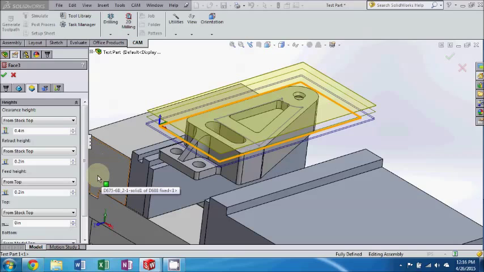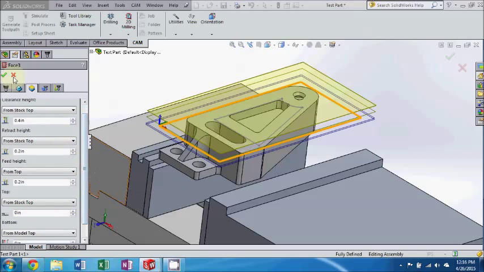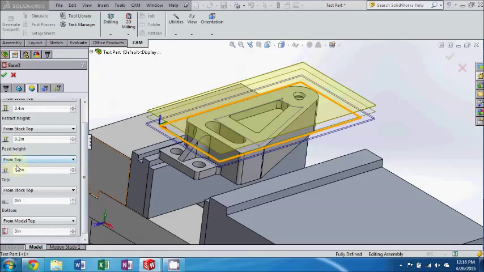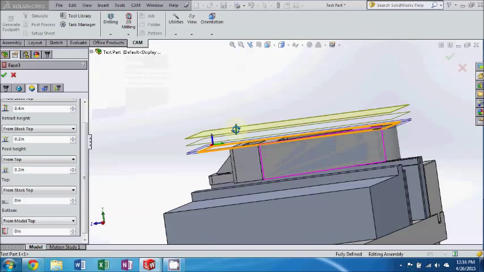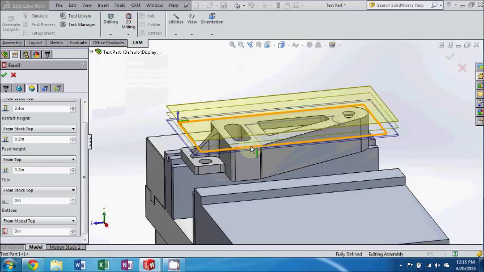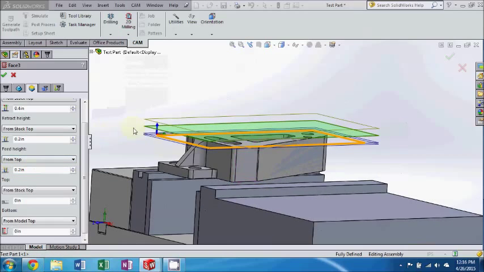That's not really relevant for this operation, but I just wanted to talk about it now. The feed height is the plane from where the machine will start feeding the tool in to cut the face. And so we set that from top 0.2 inches, so you can see that's this plane right here. And these are very important because it keeps the machine from colliding with anything while it's cutting out the part.